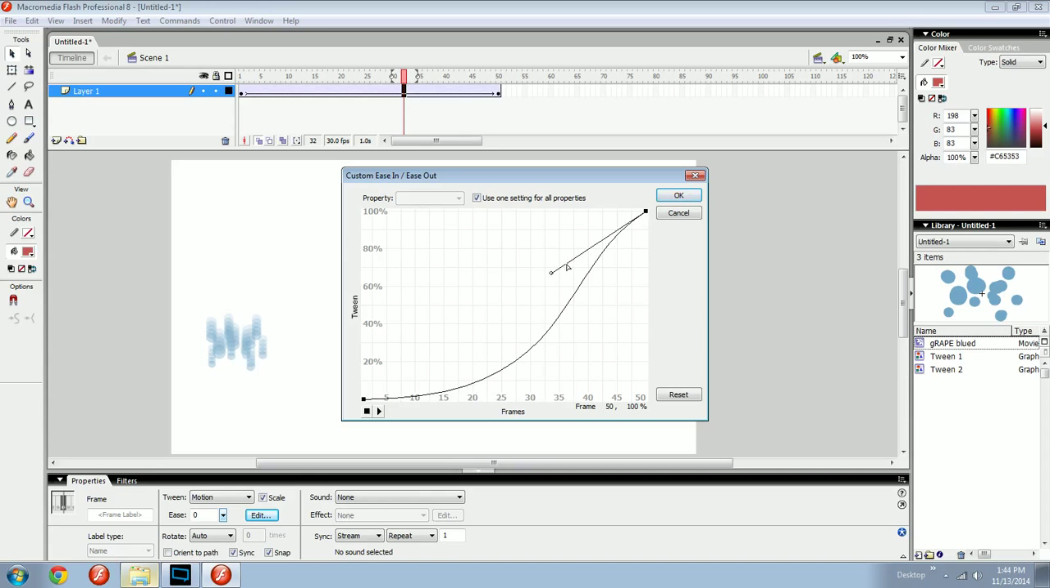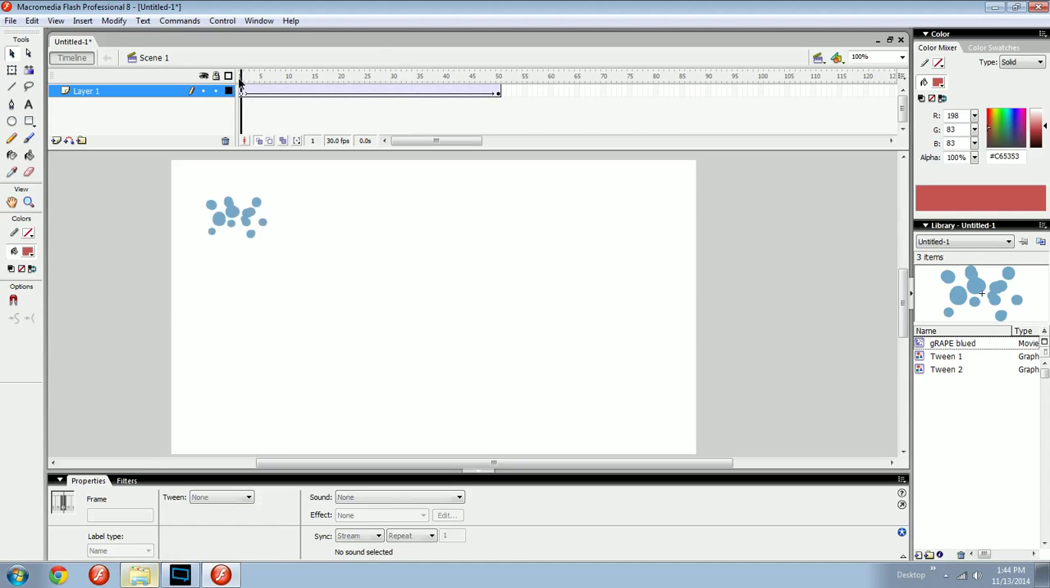Let's make it even more drastic. So after 30 frames, it's only made it 10%. And you're already more than halfway done with the tween. And then after 40 frames, it's at 25%. And then at 45, it's all the way to 40%. And then in here, it just goes faster and faster as it goes along. Here's what that would look like. Super, super slow and fast right at the end. See what I'm talking about?